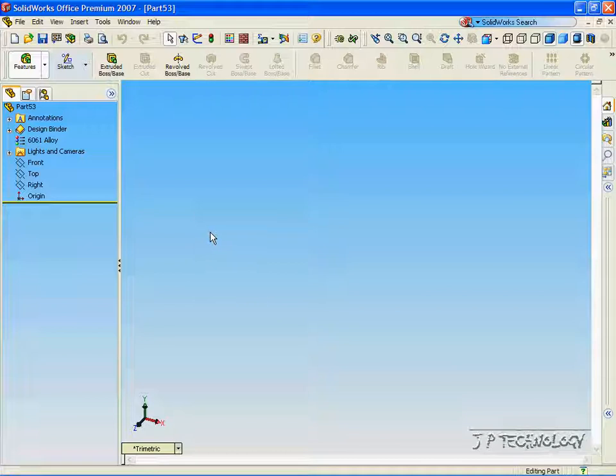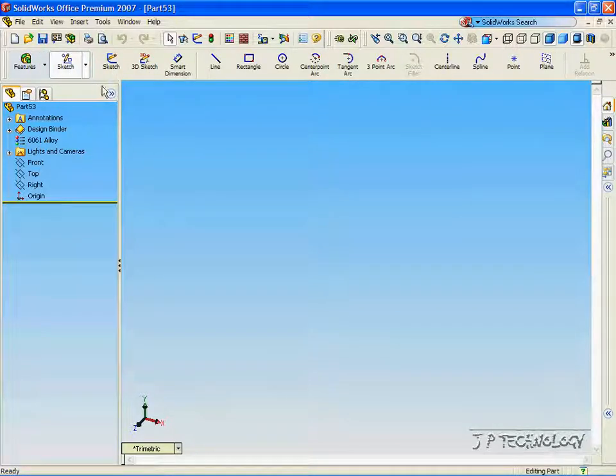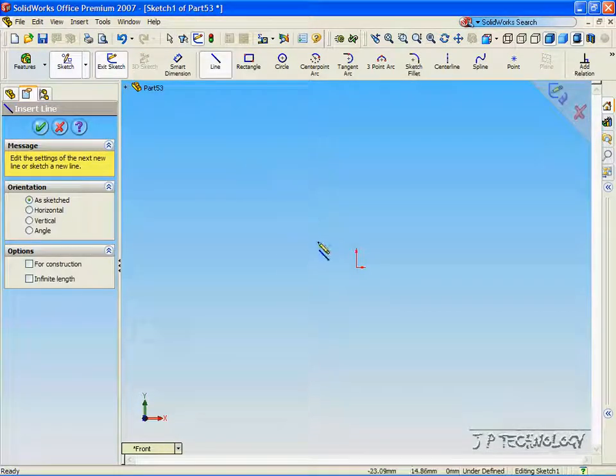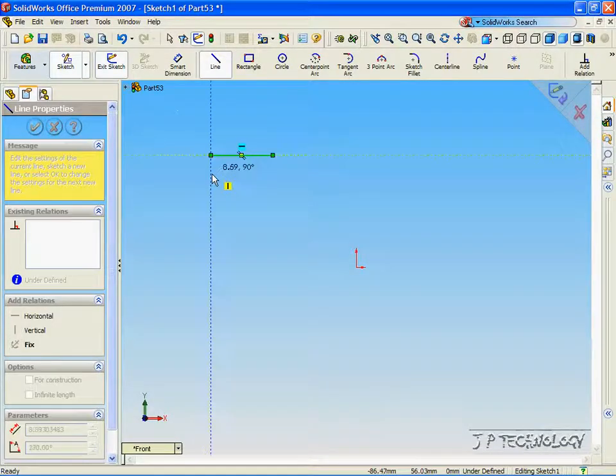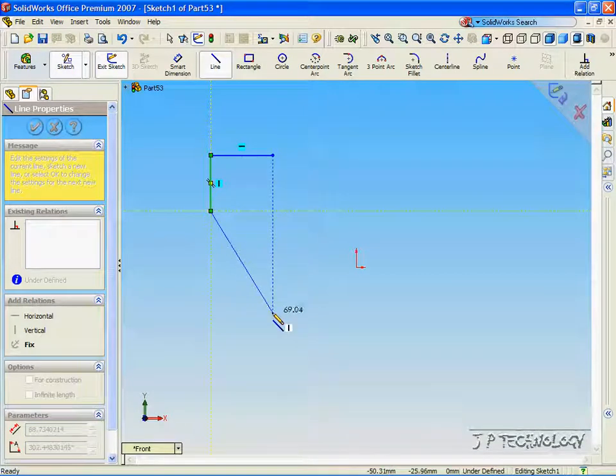on the other side. So let's sketch: click Sketch, click Line, click the Front Plane, and let's make our sketch on the left side of the origin. So let's make a line up top, bring it down, and keep going down until we get the dotted blue line.